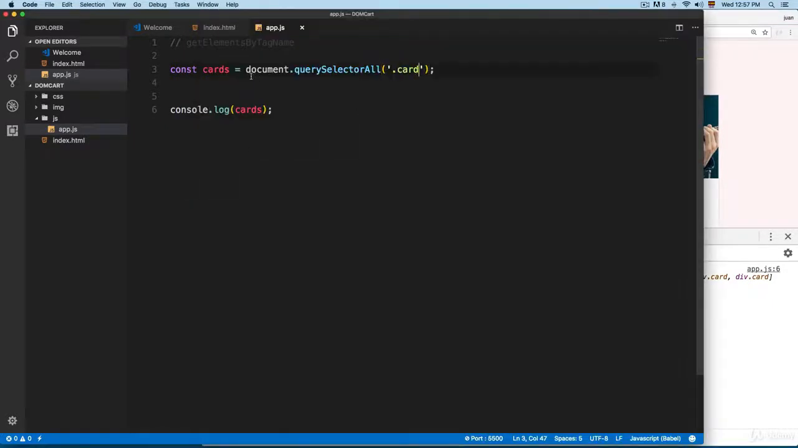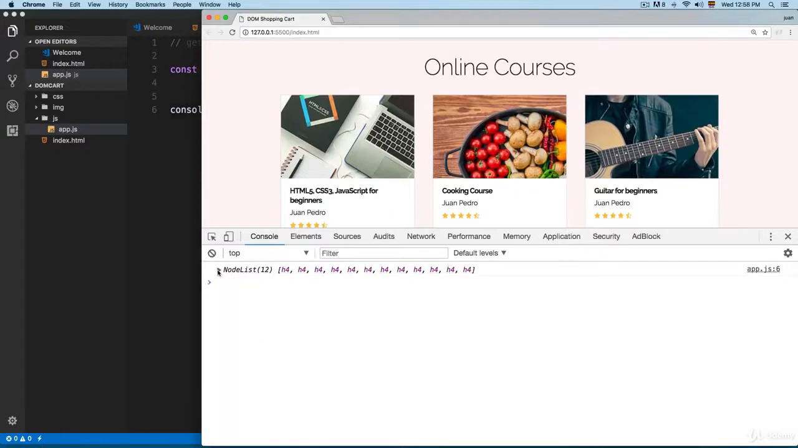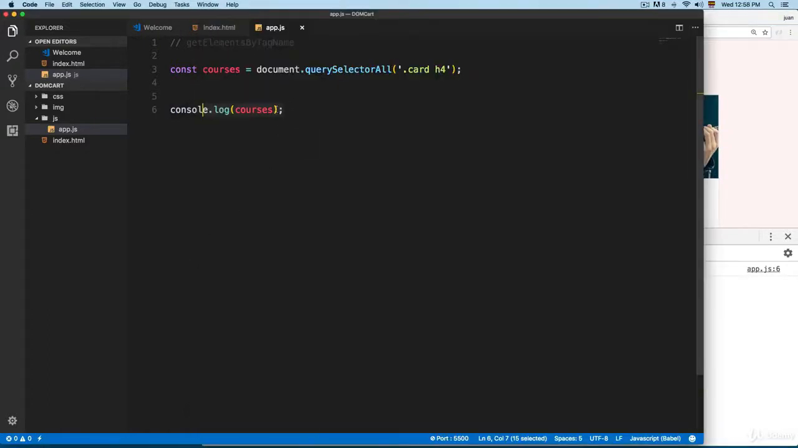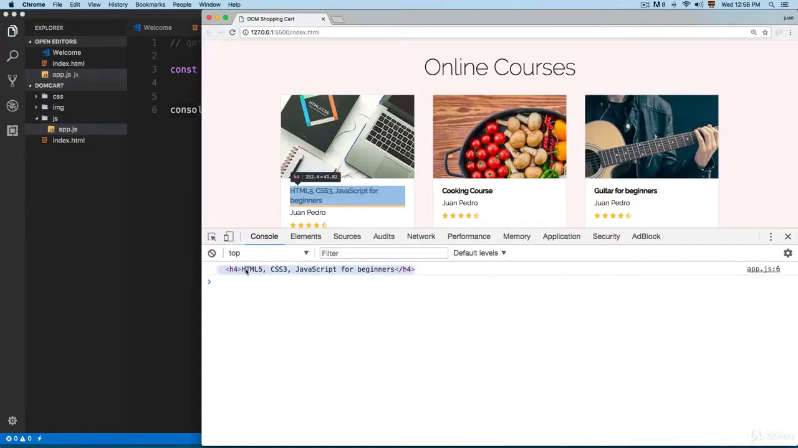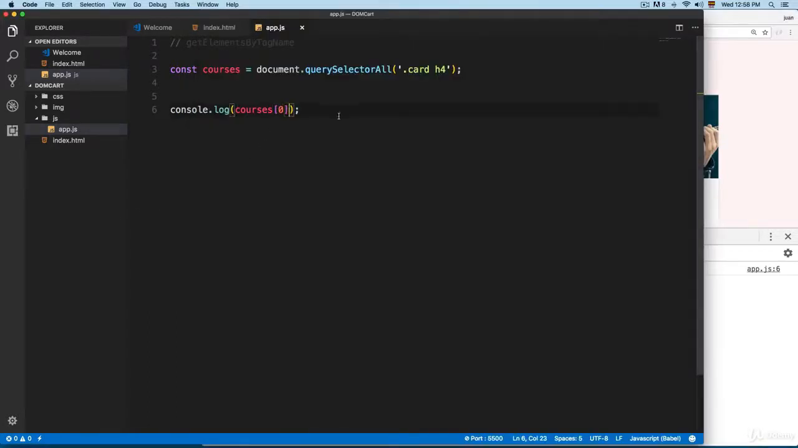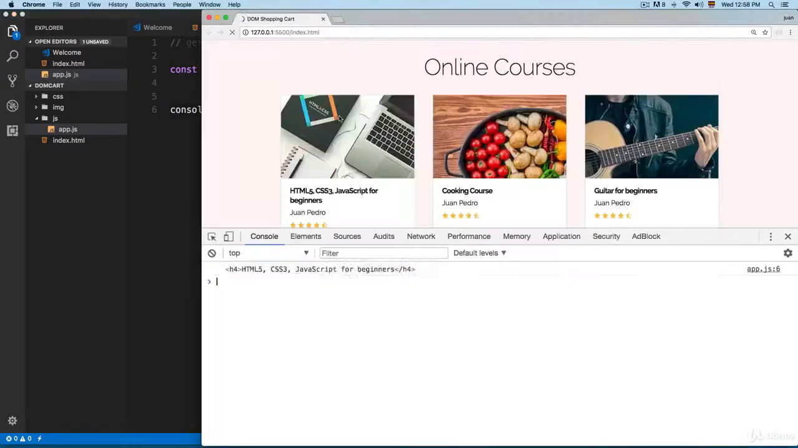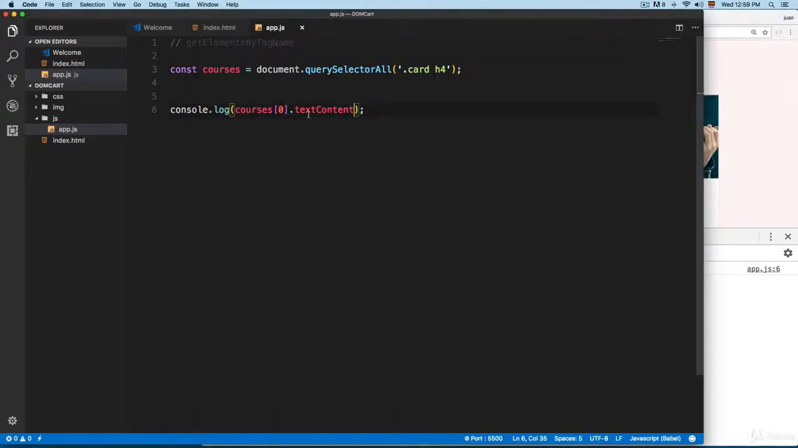Also, you can use, for example, we're going to add something like courses, and you have card, you can add h4. Remember, querySelector and querySelectorAll share this functionality or these selectors similar to CSS. So you can see we have a NodeList, which is similar to an array. So for example, you can add courses and the position 0. In this case, it's going to return h4 with the text HTML5, CSS3, and JavaScript for beginners. You can add a dot right here, textContent, save this, and it's going to print this value. Let's remove this, and you can see that this is returning a NodeList.